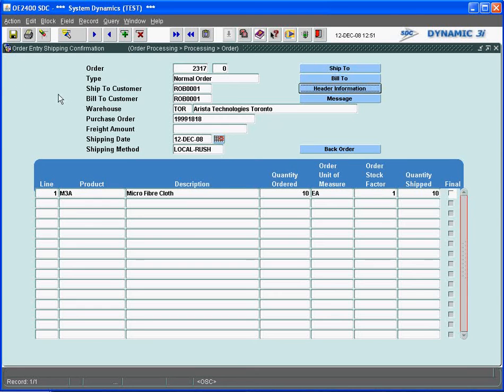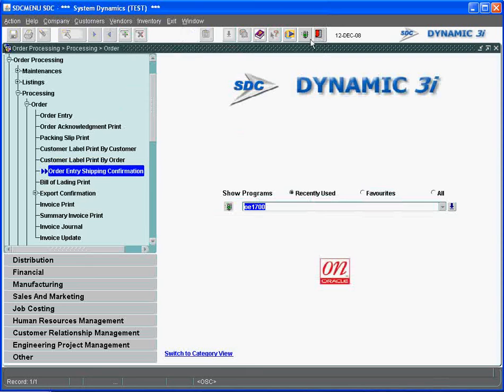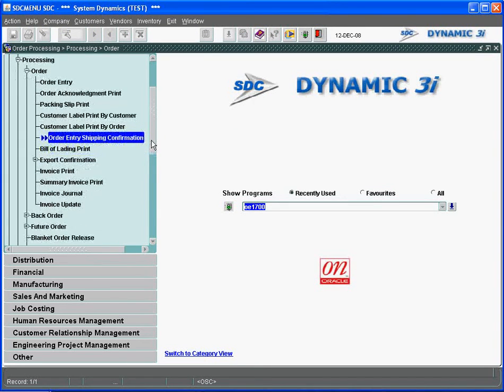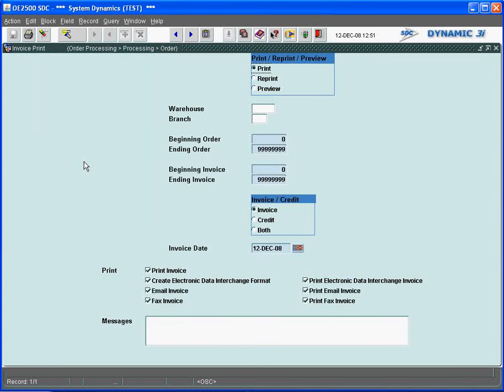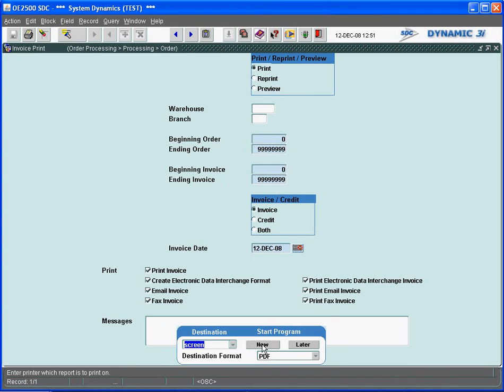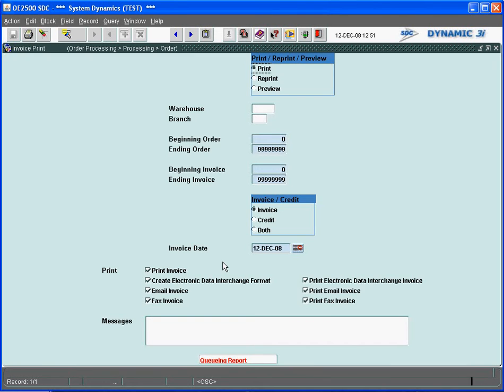Once this is shipped out, it's ready to be invoiced. There's optional bill of lading and export confirmation for those type of orders, but ultimately we're going to carry this order through into the receivable side, and we want to print the invoice. So we'll do an invoice run for all warehouses and all branches. By leaving them blank and doing a print, it will process all the orders that are available to have the invoice generated. So once we run this here for an invoice date of today, we will actually see our order come up, and we can see the invoiced orders for December 12th.